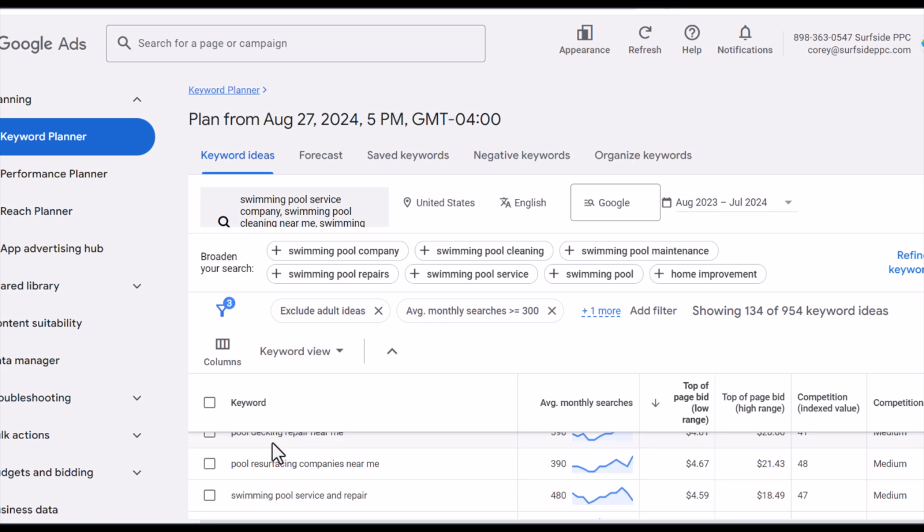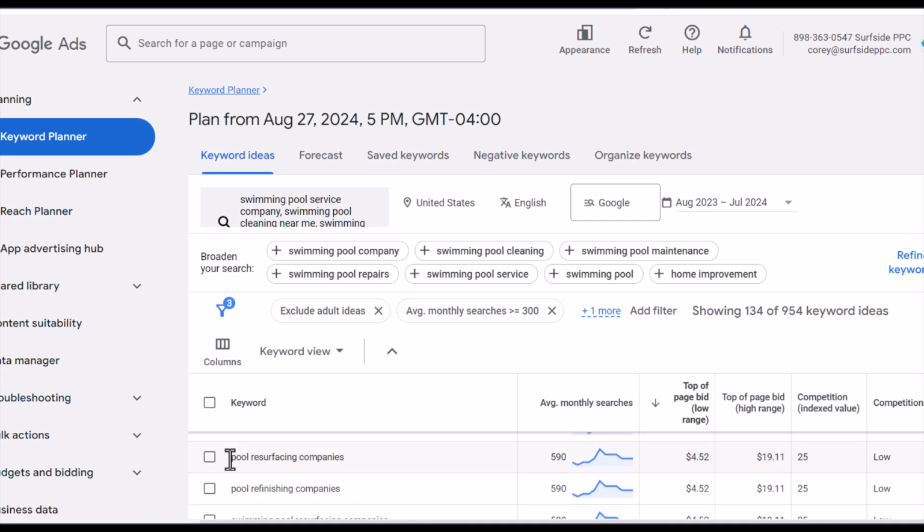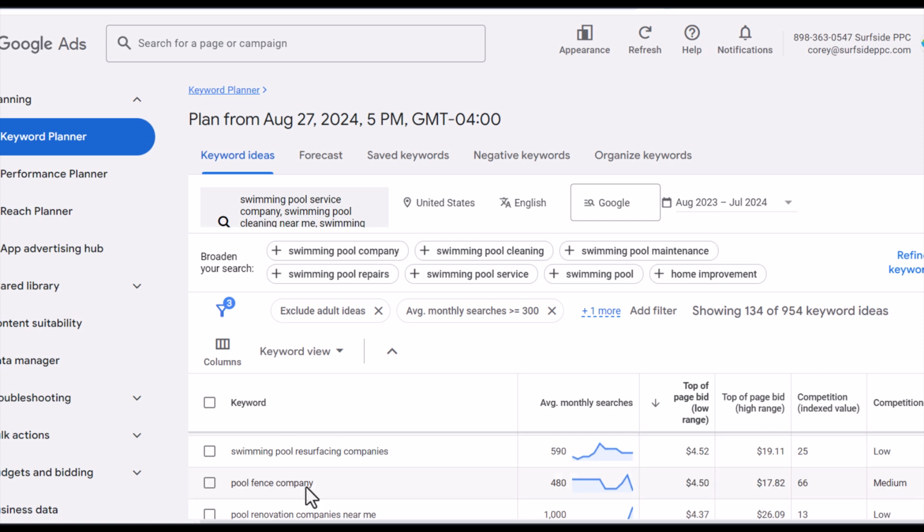If I don't do any decking, I don't want to do that. Pool resurfacing companies, great. Service and repair. Don't love keywords like this, but if people are bidding on them: pool resurfacing, pool refinishing, pool fence company. So if you don't do fences, that's another negative keyword idea.